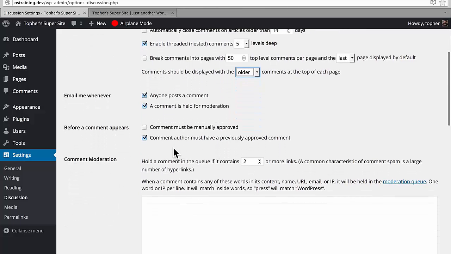And before a comment appears, a comment must be manually approved or the comment author must have a previously approved comment. I particularly like this feature and I run it on my blog. It means that anytime a new person comments, it must be approved. But once they've been approved, they can continue to comment without moderation. This works if I trust that author. This is why spammers will occasionally post very genuine looking comments, because they want you to approve them so that they can continue to post unmoderated in the future. So be careful with this feature.